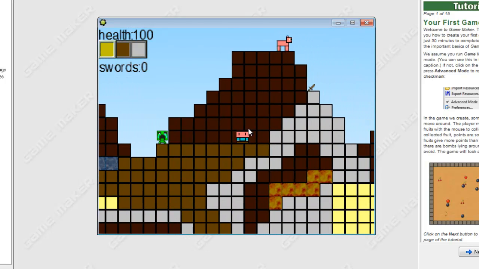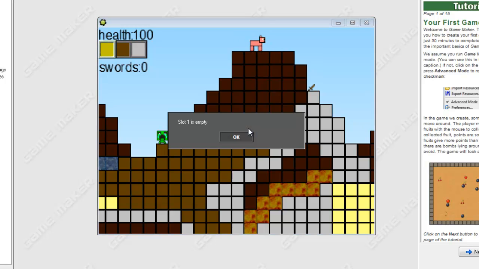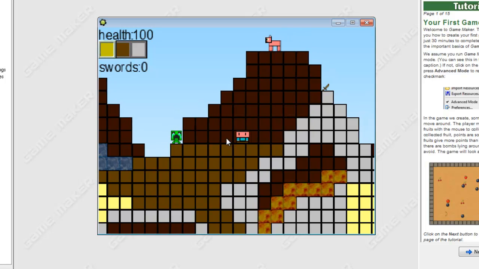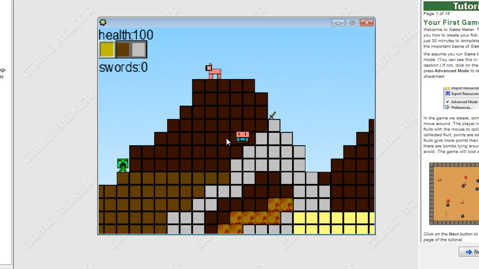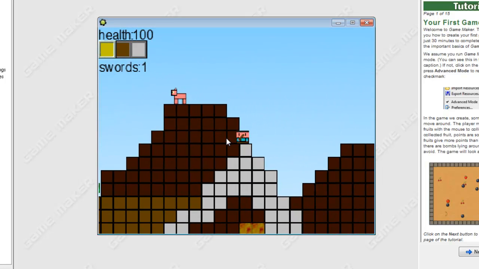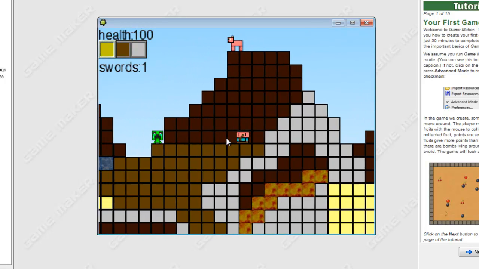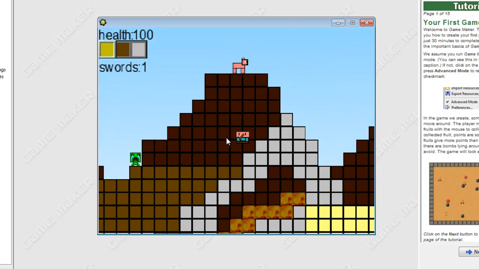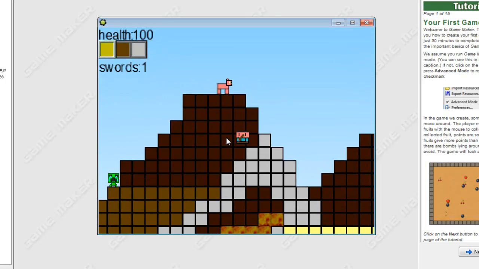Okay, so we have 0 swords. We press the 1 key, slot 1 is empty, and we don't change into the object player sword. If we go up to the sword, we pick it up, we get 1 sword, we go back to the player, we press 1, 0, 1, 0, 1, so we can change through those things.